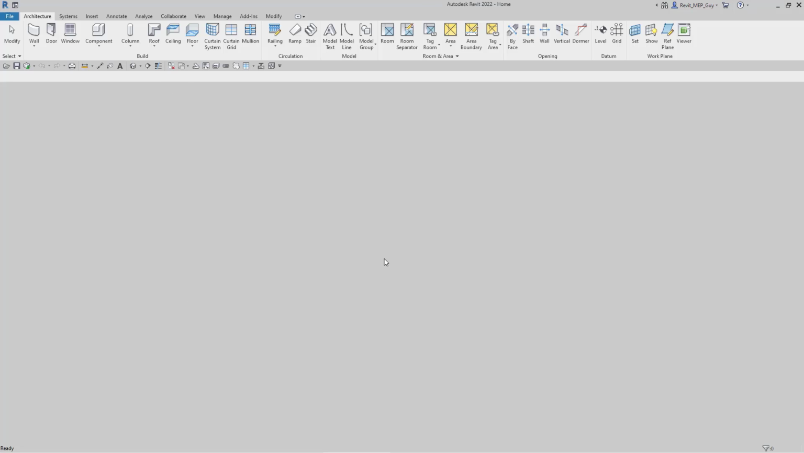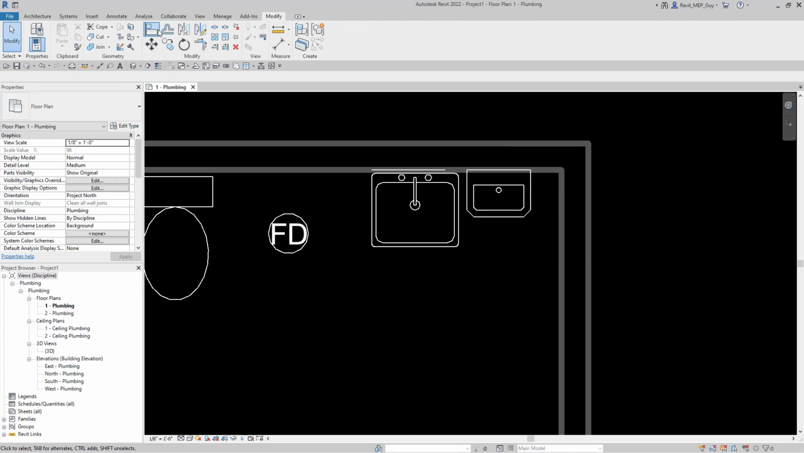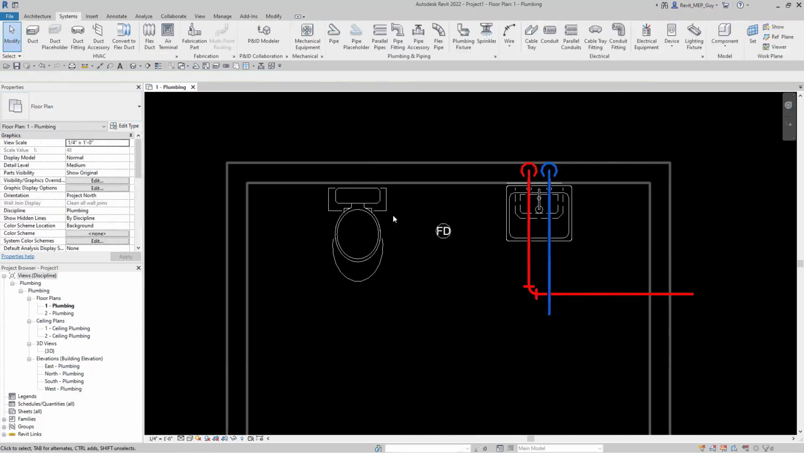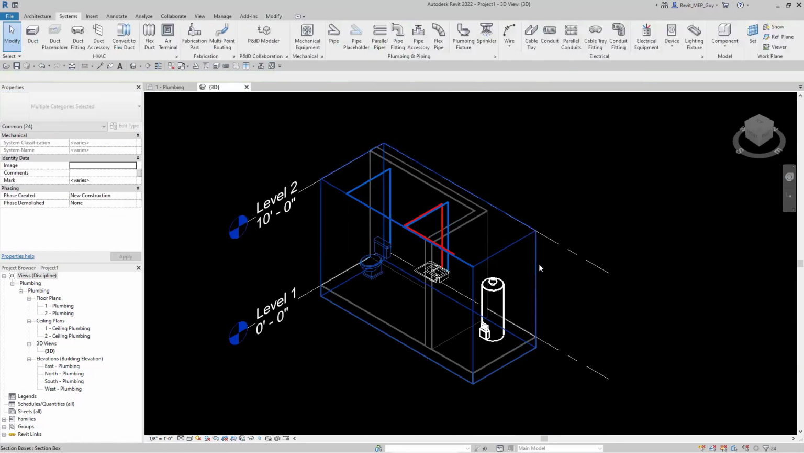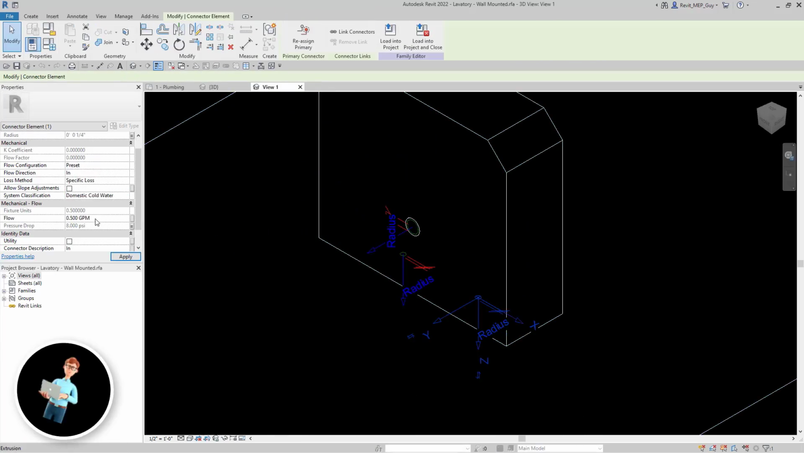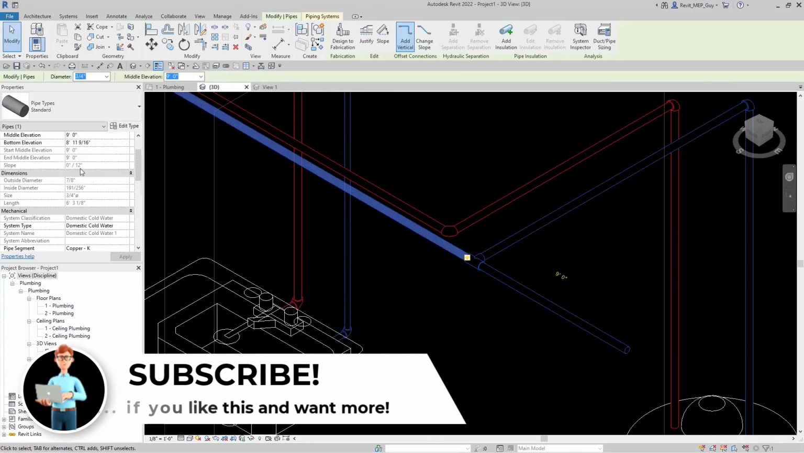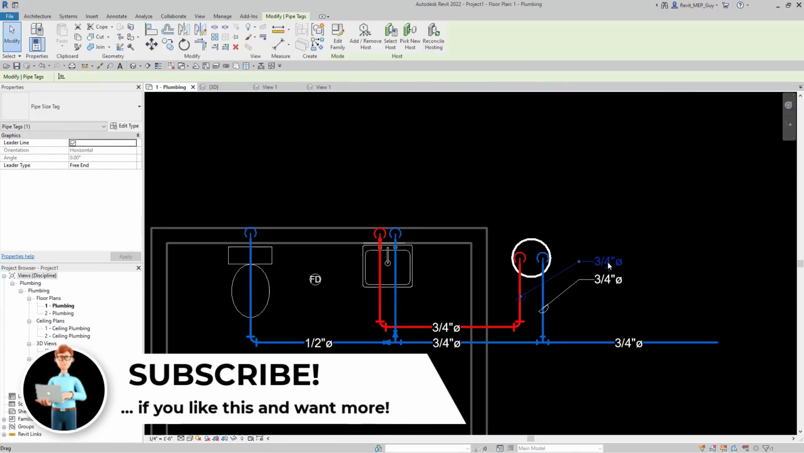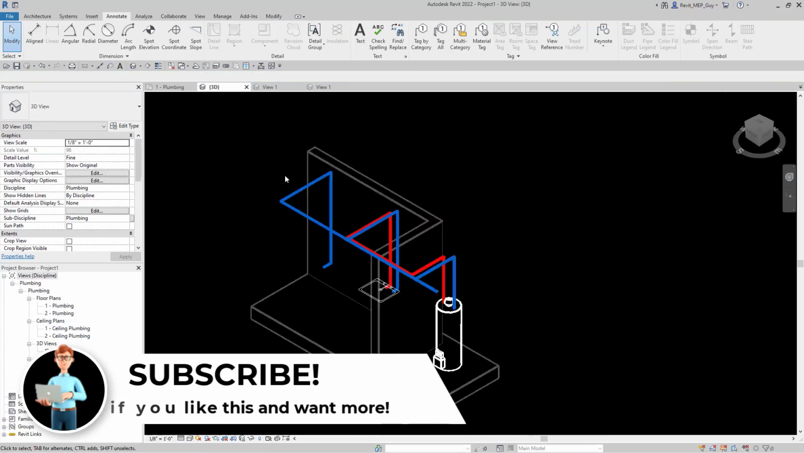Hey guys, Revit MEP guy here, and in this video I'm going to show you how to plumb up this little bathroom. We're going to add our plumbing fixtures to the drawing. We're going to use those plumbing fixtures to create our pipes. We're going to route our pipes to a water heater, and then we're going to automatically size all of our pipes based on a velocity that we set.